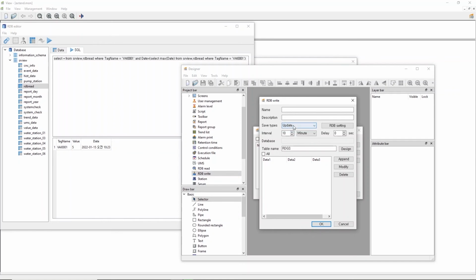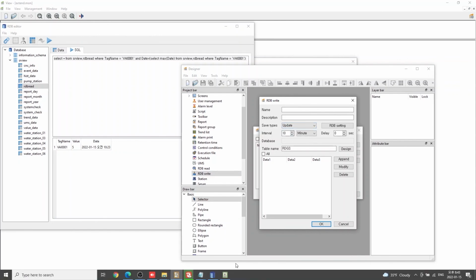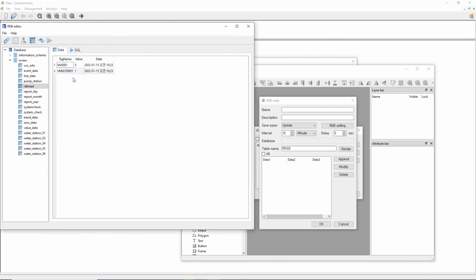Update allows you to update the data in already existing RDB data. The difference between update and check and update is by how the data processes if the data does not exist in the RDB. Let me give you an example. It is set to update 5 in tag name VAIO0001.